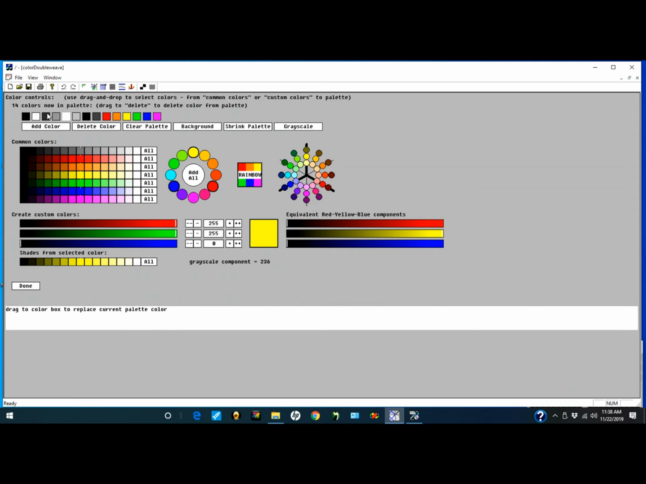So the color sequence was red, so the red's pretty dark. The orange, the yellow is pretty bright to the eye. The green, blue is pretty dark for the human eye response. And the purple's a little bit brighter.